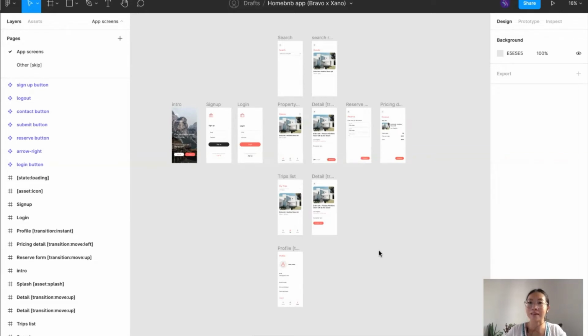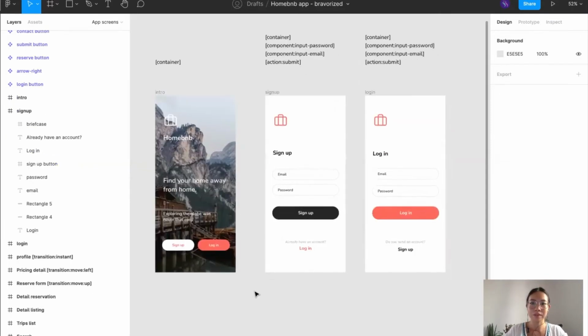But then you'll realize that the app in Bravo doesn't look exactly like how you've designed it or work like how you imagined. And that's because we need to do some setup steps beforehand. So this is what I'll show you now. So let's start with the first few screens of the app.